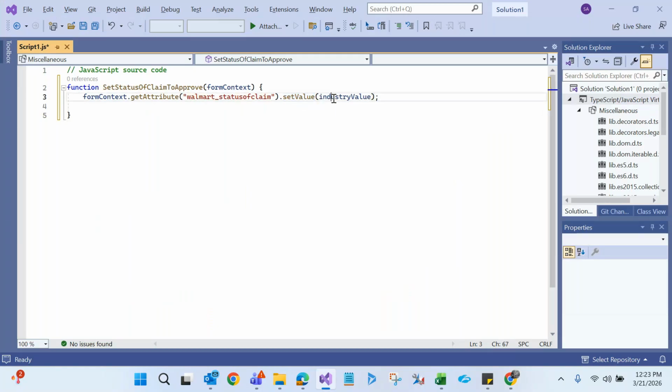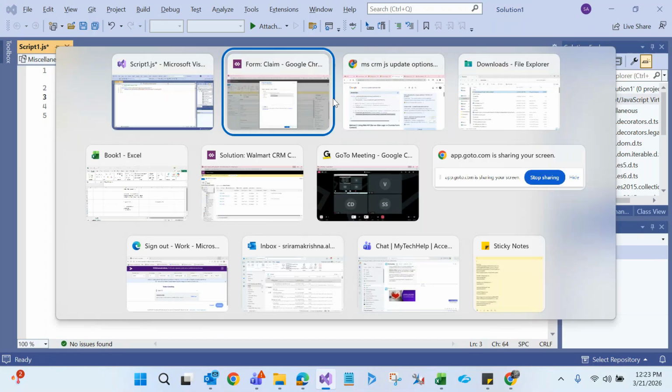Which value we need to set here? It should be set to which value? Approved value. Approve. So you shouldn't type it like "approve", something like this. Approve will have a value. What is the value of approve?